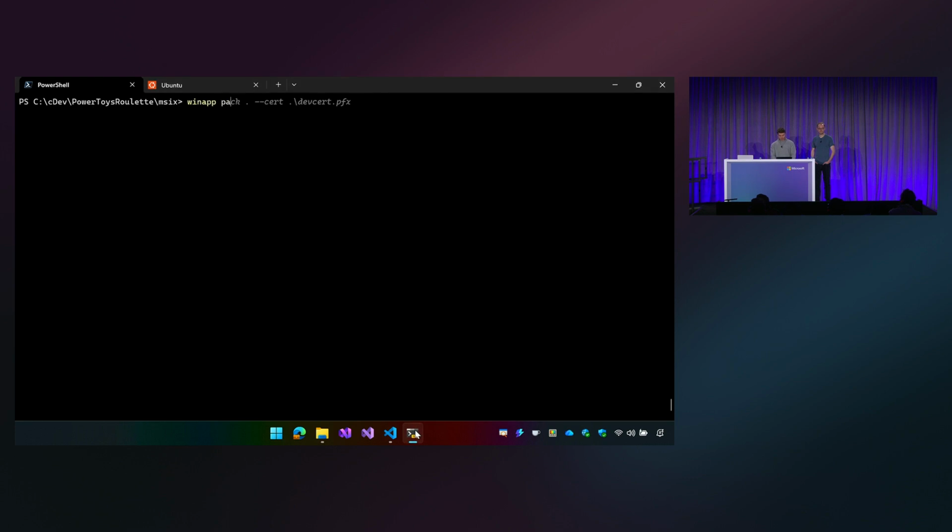So I can run winapp pack is the command, and then dot, and I'm going to choose a cert. It actually gives me a cert by default, so I didn't have to generate this. It made me a nice dev cert. And I can run this command, and now it's going to take all of the contents of that folder, my binary and any other dependencies that I might need, and fully package that up into a .msix with identity, which is pretty cool.